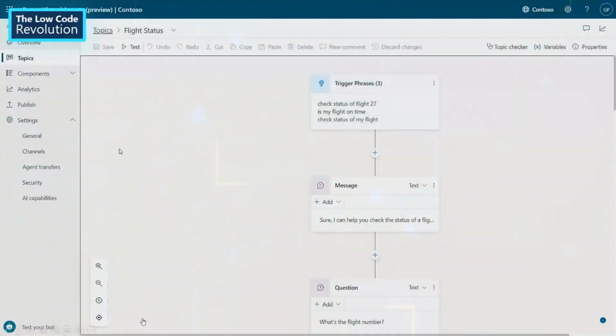It's great stuff. Yeah. So now let's take a quick look at the telephony capabilities. So I have a bot here, a similar bot, and I've got a flight status topic.